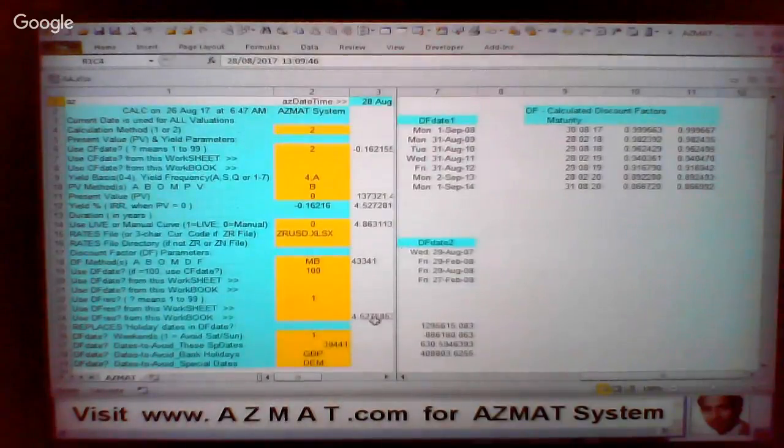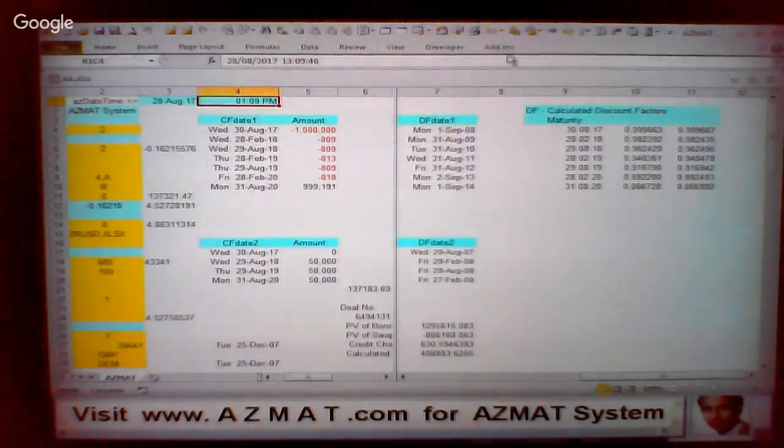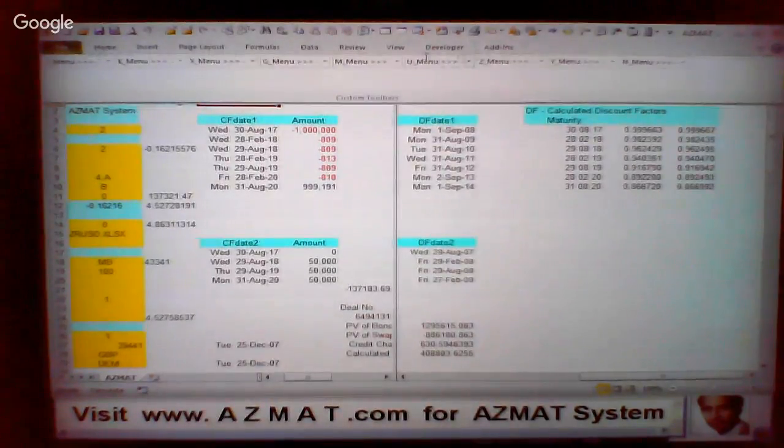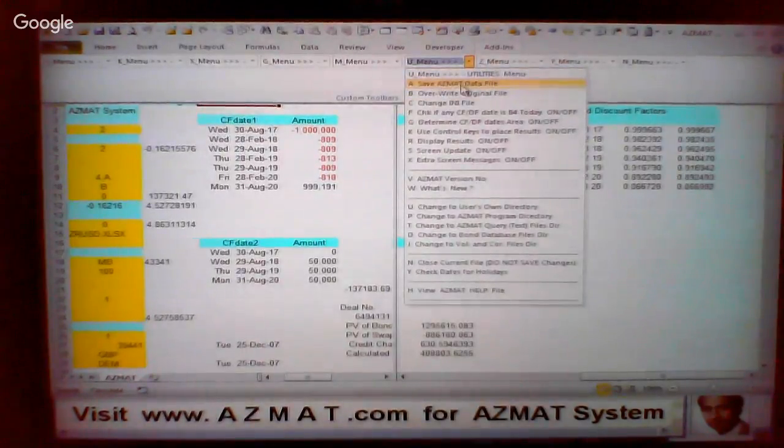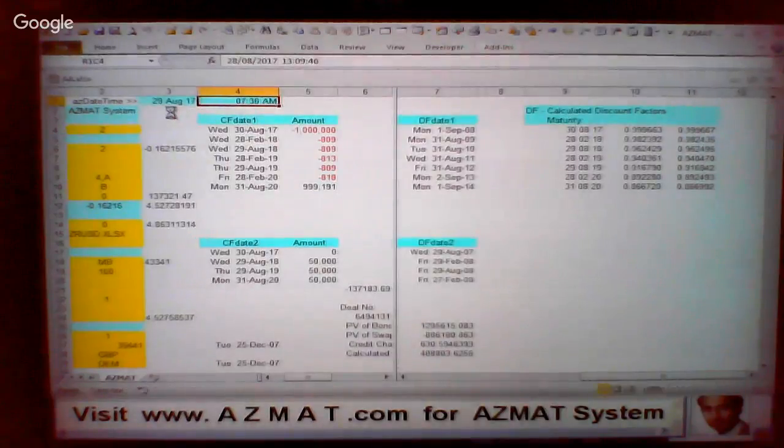Right, in here, one other thing I want to do is use the Add-ins, and then in here, let the AZMAT system save the data file. So Add-ins, Utility menu U, save the AZMAT data file. The advantage is it will put the current date and time, so 29th of August, 7:36 a.m. London time.